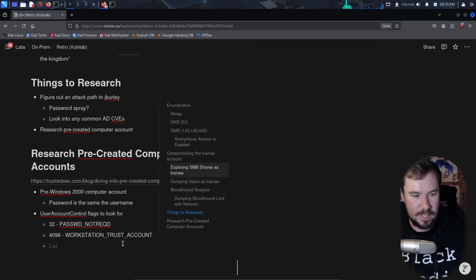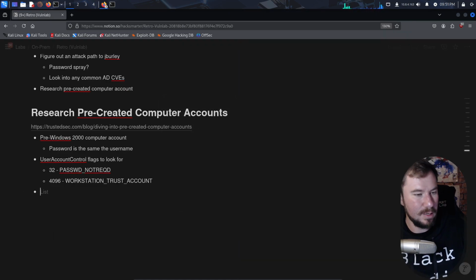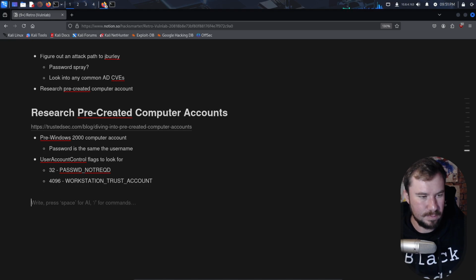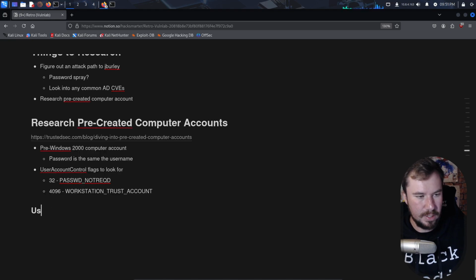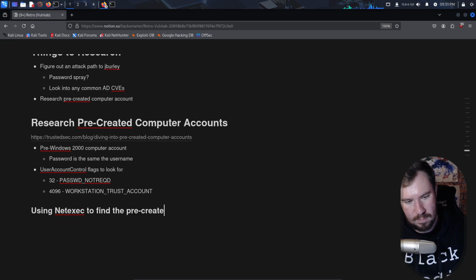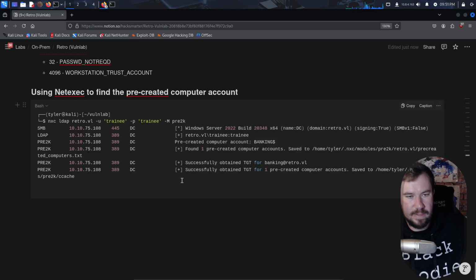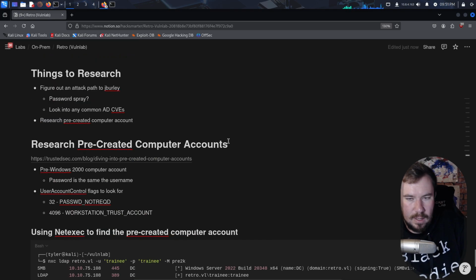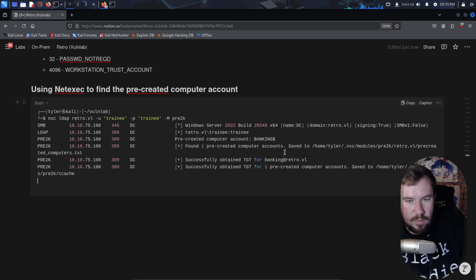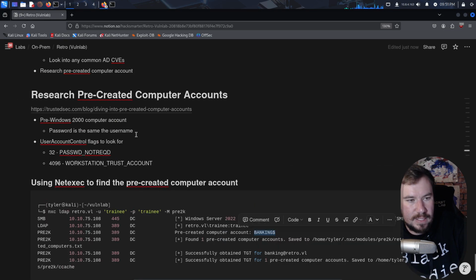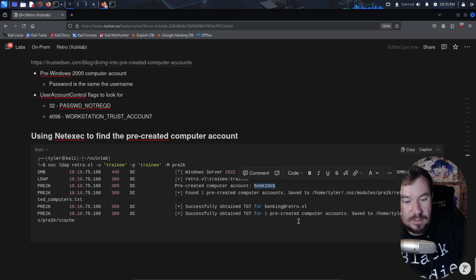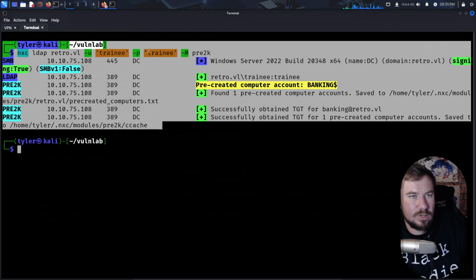I'll make this full screen. And there is a module. We'll do using Netexec to find, and we'll drop a code block in there. So we know that this is banking, so then we'd assume, based on this up here, the password is the same as the username. So let's just try this.